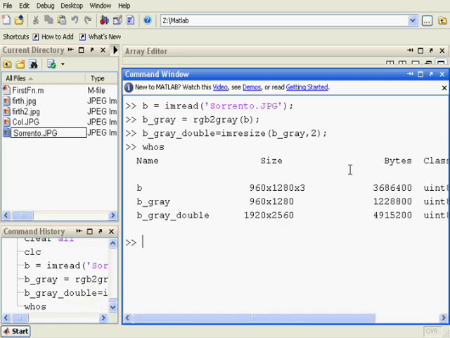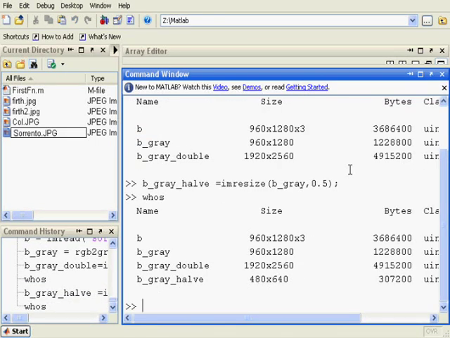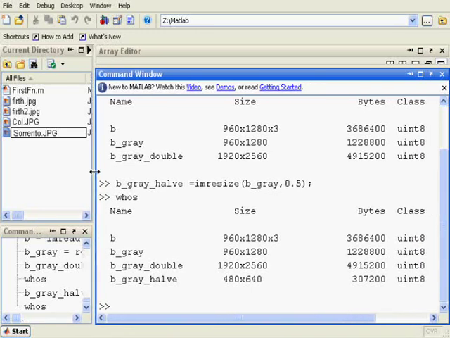Just type whos here. Okay, and you can see that 960 by 2 is 1920 and 1280 by 2 is 2560, and if we wanted to halve the size, we'd say b grey half, and we put in the scaling factor here, and we do a whos, and we can see that 960 divided by 2 is 480. Due to time limitations, I'm not going to display them, but if you're doing this on your own, you would be able to do so.